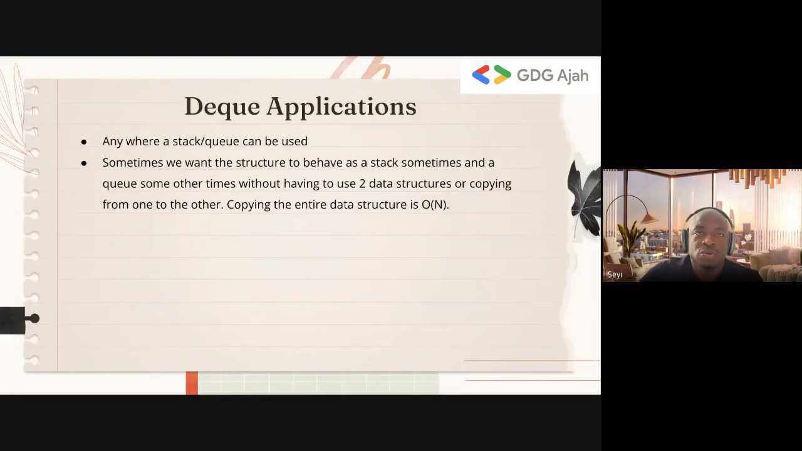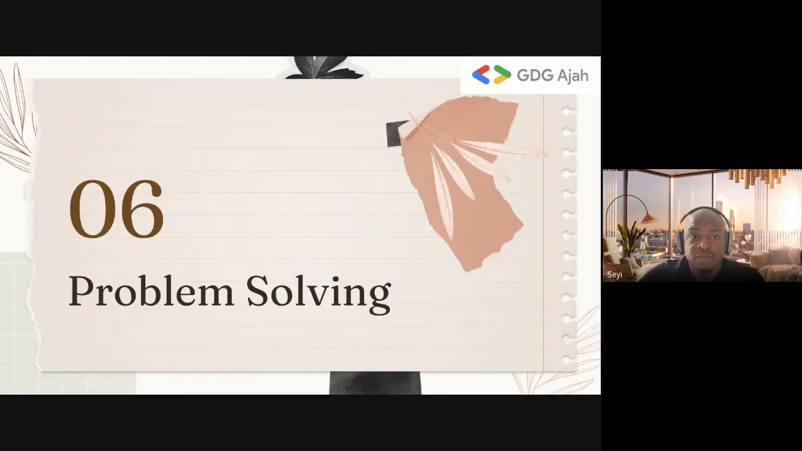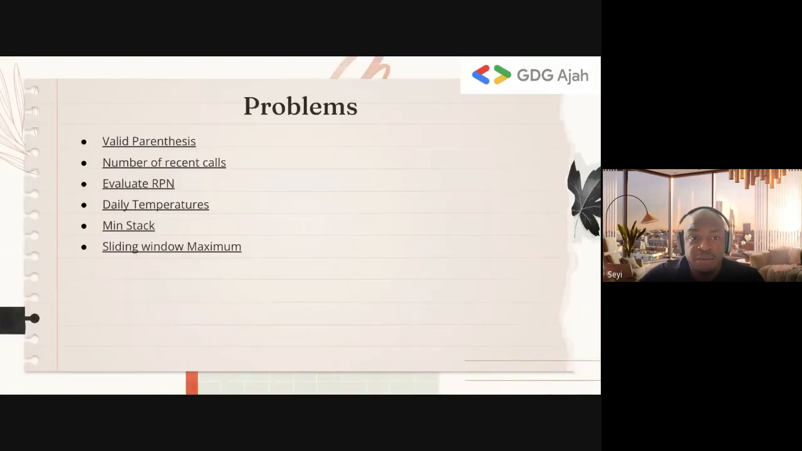So I think we have reached the end now, and we are actually out of time. I want to be very, very specific and stick to time here. So these were some problems I came up with that can help you practice. We can go over them if we still have bandwidth for it, but these are problems you can use to practice and see applications of stacks and queues.